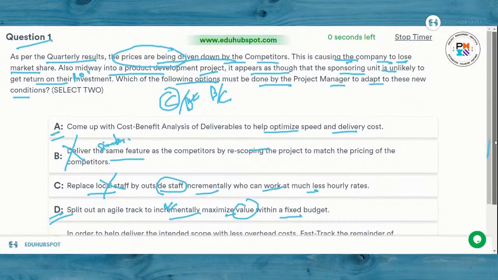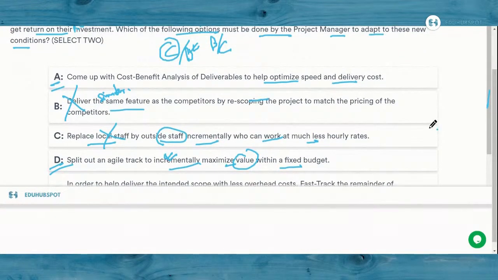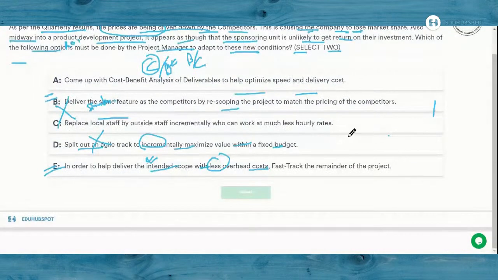So we go down below. In order to help deliver the intended scope with less overhead costs, fast track the remainder of the project. Well, fast tracking the remainder of the project is definitely an option. But if you think inside the scope of the question, the question of fast tracking the project or even crashing, say, where we go for more resources, is not my main goal. My main goal here is to deliver more and more value with optimized speed and reduced costs. So obviously option E doesn't stay either.